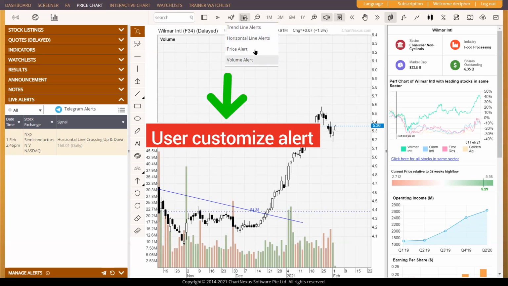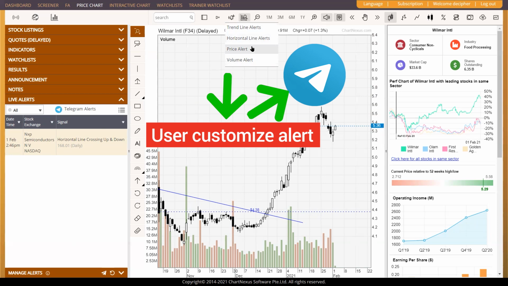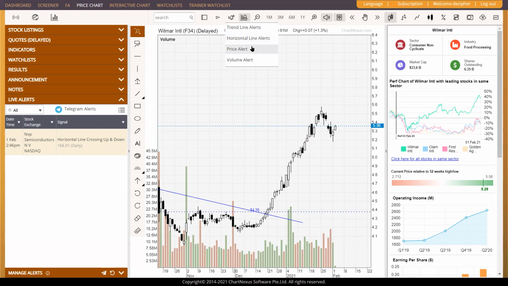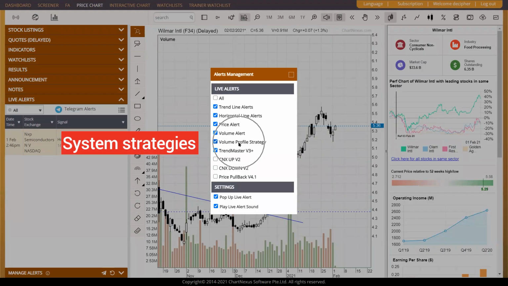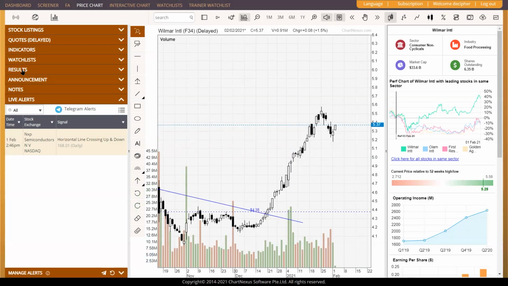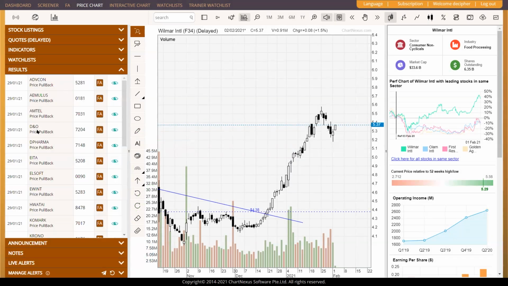These are user customized alerts, which will only go to your own Telegram alerts notification. Once again, these are user customized alerts, so it will only alert to your own personal Telegram. These are system strategy alerts, so everybody's Telegram will receive the signal. Clear? So every day when we are doing the screening, the result will still be here.